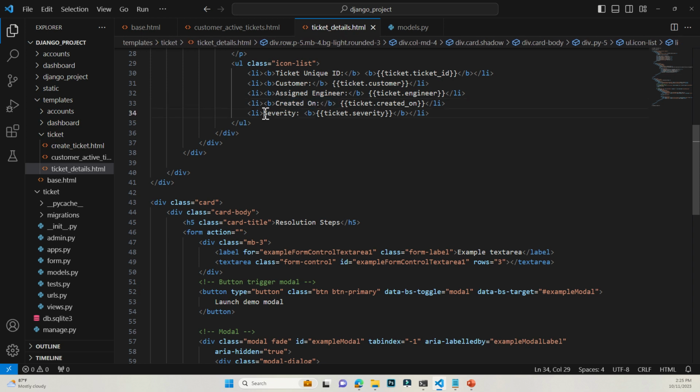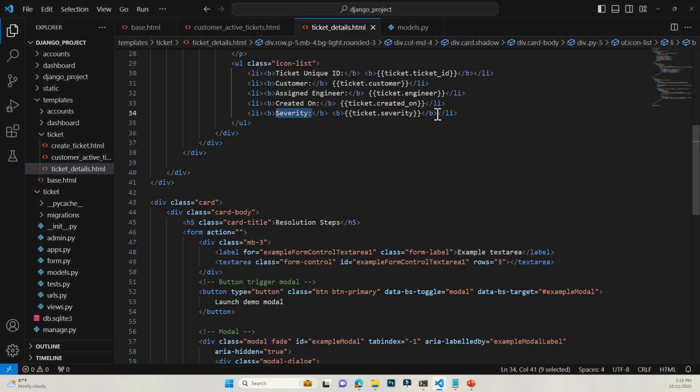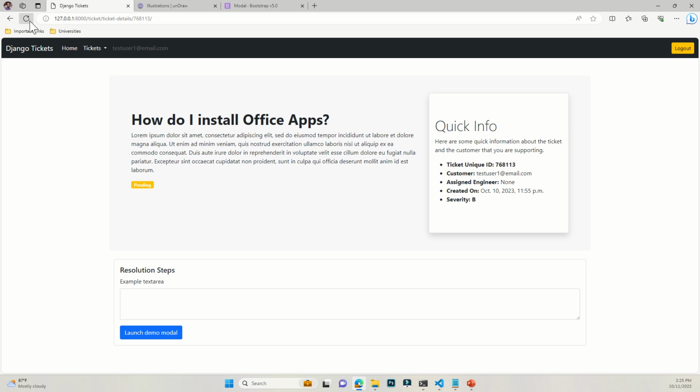Created, severity. I think I like this one like this. So let's just remove the tags here. Remove this tag here as well. Oh Lord, I'm wasting too much time on my UI. I don't want to be doing this. Okay.